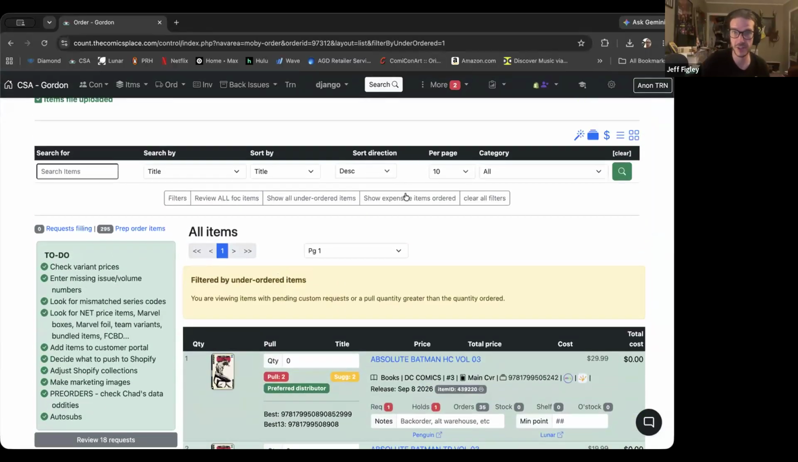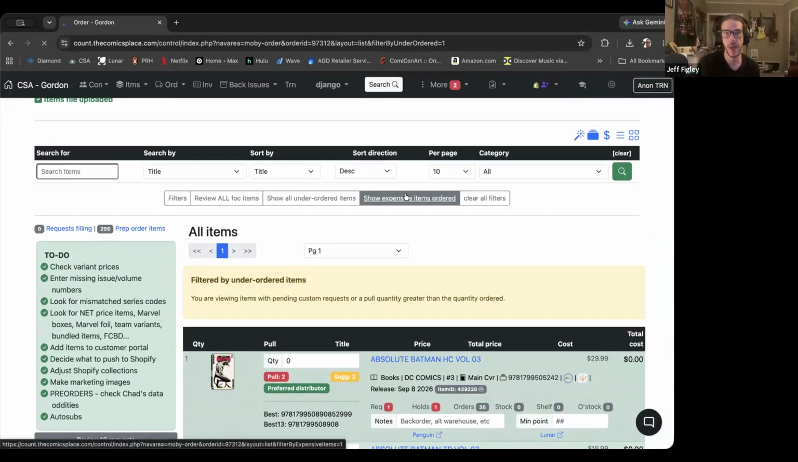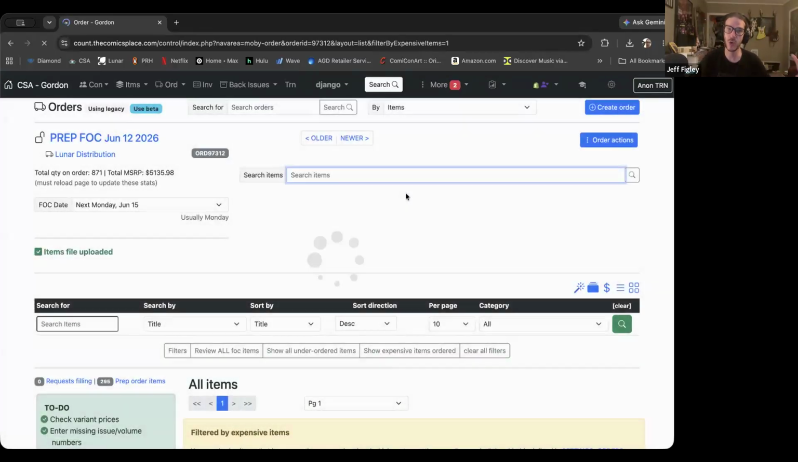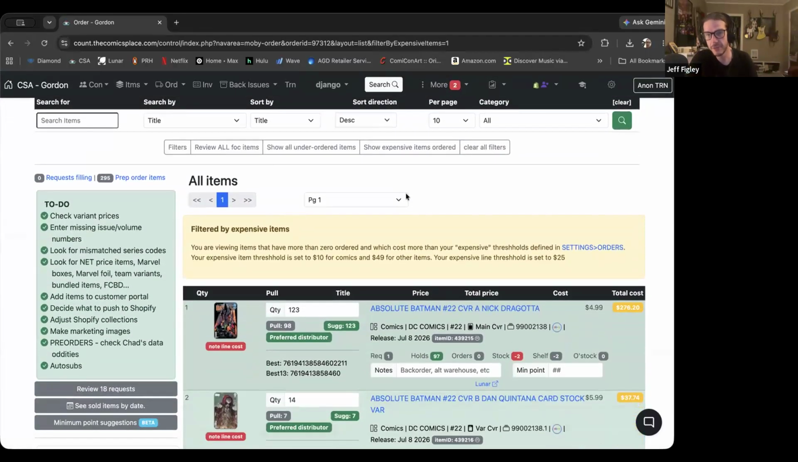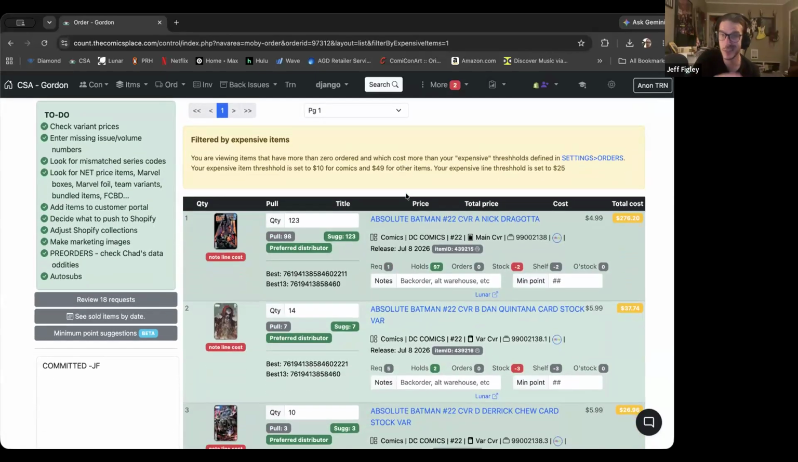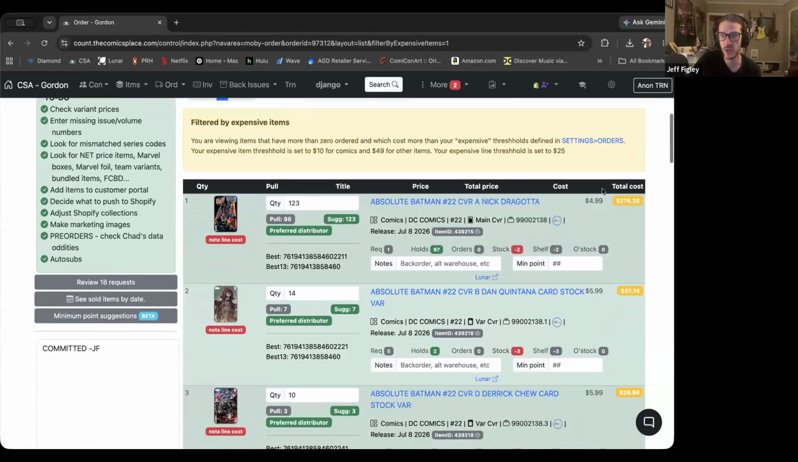But the real good stuff is this show expensive items ordered. This is going to consolidate my entire order down to the items where the quantity that I'm asking for times the unit price exceeds a price threshold that you get to set up when you're installing CSA. For us, it's 25 bucks. It's low. And so this list shows me everything where my total order cost exceeds that. Doesn't prevent me from doing it, but it's like, Jeff, slow down. You don't want to Mighty Mouse yourself.